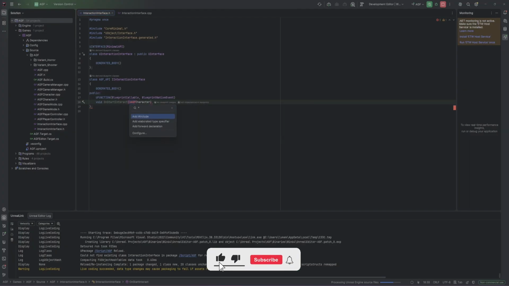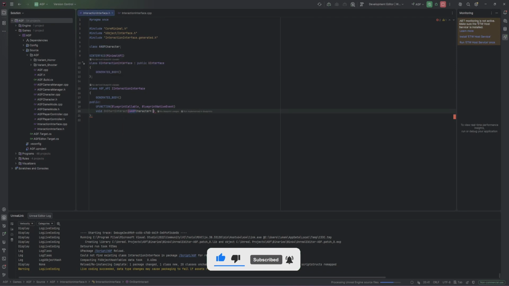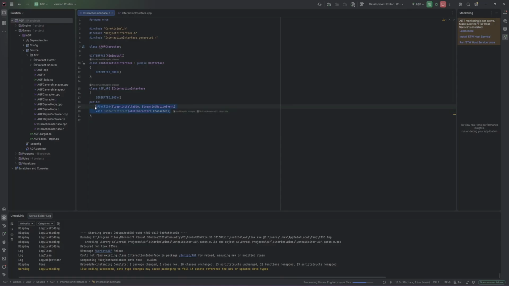Pass through the character. It's going to be a pointer, but we need to forward declare the character. Make that a pointer, there we go. Perfect, just like that. Let's copy this whole function, paste it there, and change this to OnEndInteract for when we've ended the interaction. Perfect.